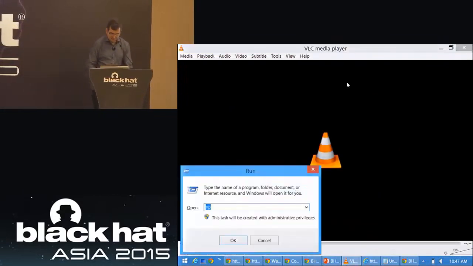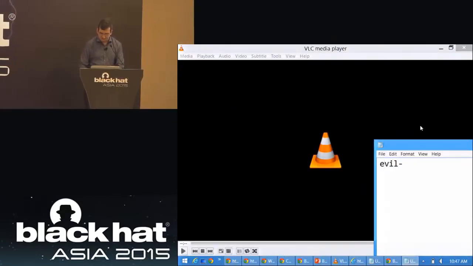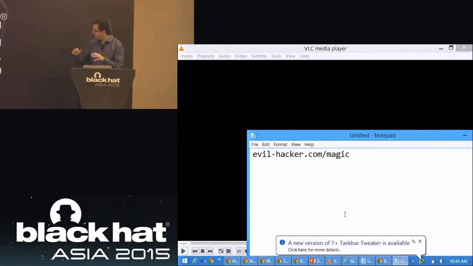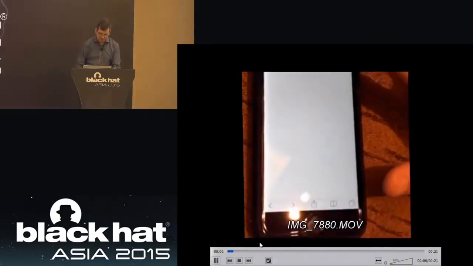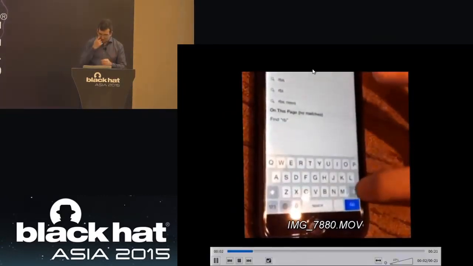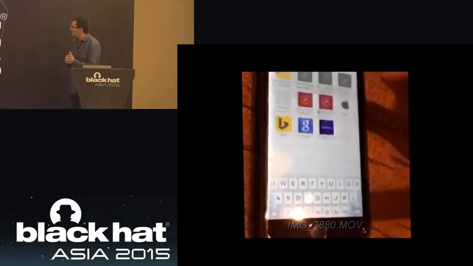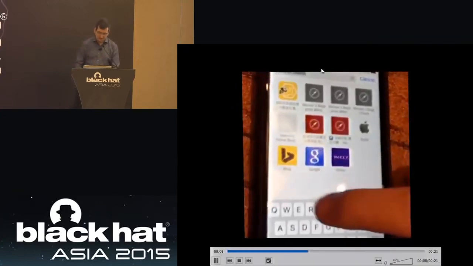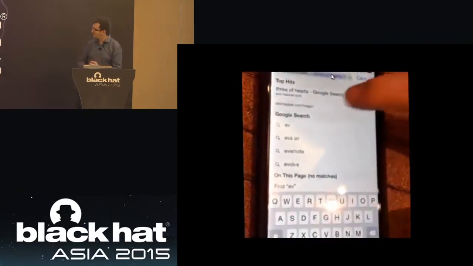If you want to test this later, you can go on your mobile phone to evilhacker.com. I actually own that domain. /magic. You can go to Google with the URL bar. It only works on the iPhone right now because that's what we have it set up for. So you would search for 3 of hearts or any card you want, like King of Hearts, 4 of clubs, Ace of Spades. And then it's going to find out which card you searched. It's going to discover it.